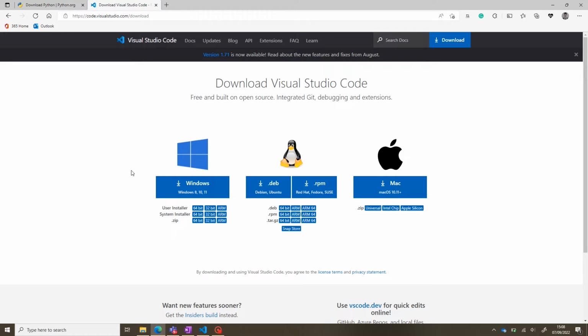To start the download, click on the Windows button over here. If you are on Mac or Linux, you can use the other options available.